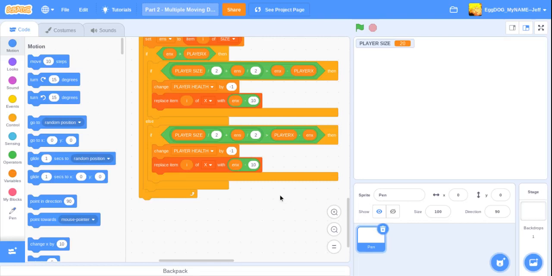And, well, this is part 3 of my multiple moving pen drawings tutorial. And so, let's get into it.